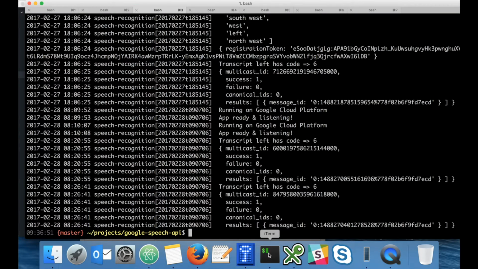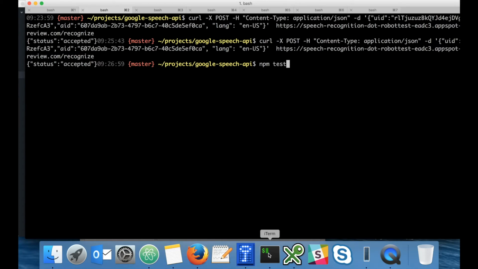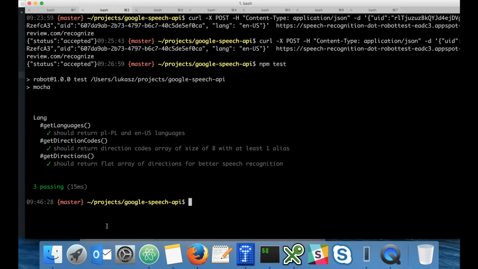There is also a test which you can use if you implement a new language, and invoke npm test. It will do some basic cursory checks for you. So for example, every language should have a direction codes array of size 8, because there are 8 geographical directions, and it should have at least one alias. So for example, north, up, but at least one is required. And then there is a quick check to see if you flattened the array and you've provided the directions as well. So that's all.